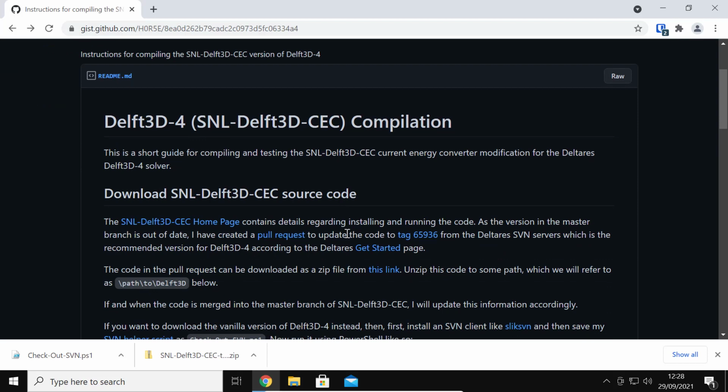To summarize, we're basically going to download the source code again. We're going to make sure we have all the required software, and install that required software. Then we're going to prepare the Delft3D source code for compilation, compile it, integrate that compiled code into the Delft3D-4 GUI, and then test it using the tests for SNL Delft3D SEC.